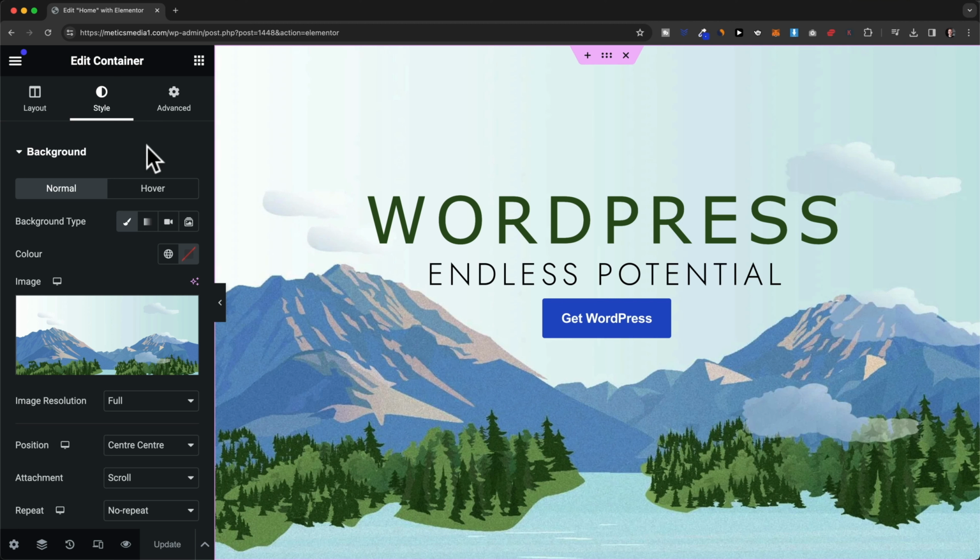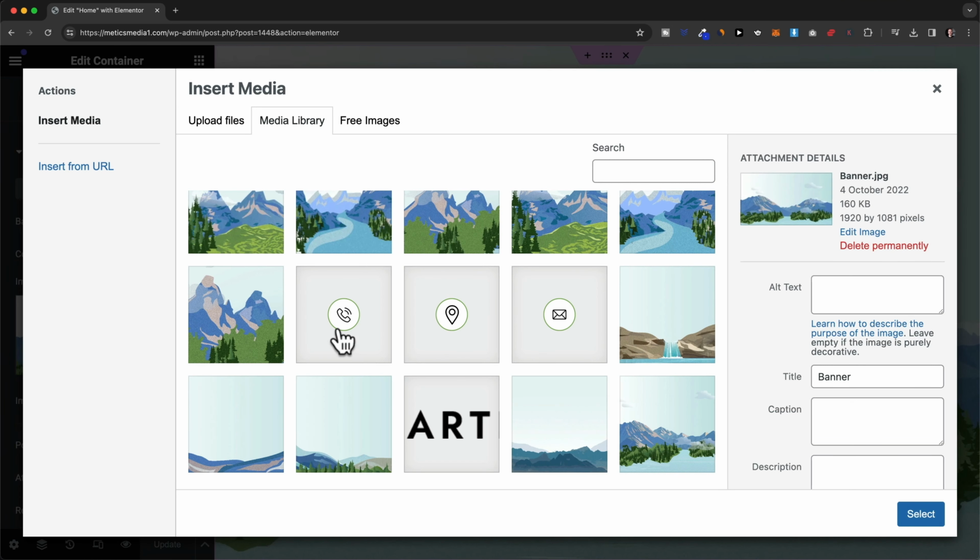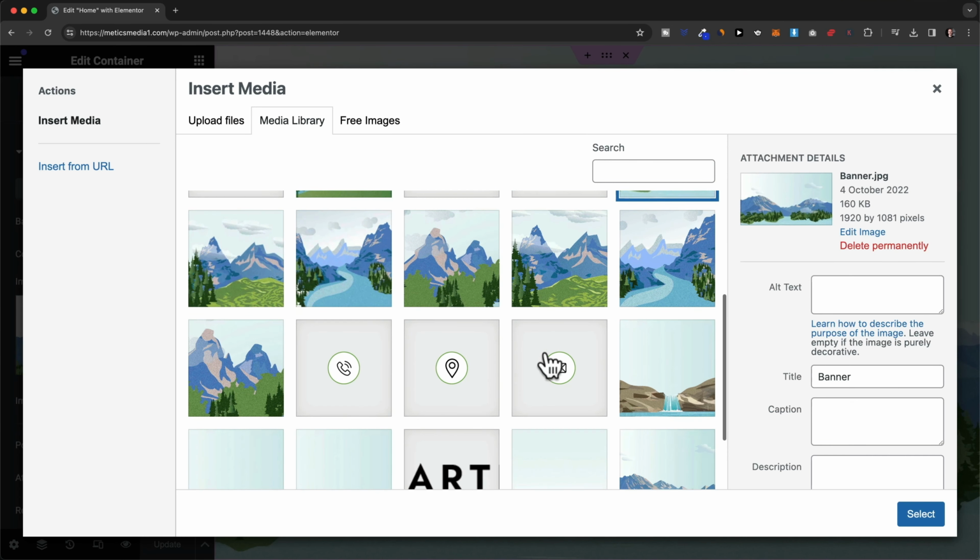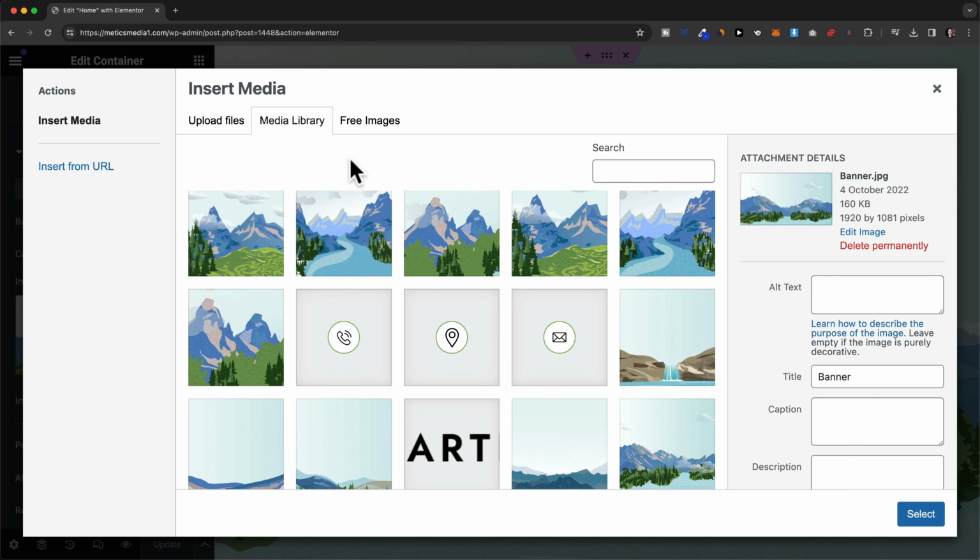And here we can see that the background type is currently set to classic. This means that we can either add a simple color as the background, or we can add an image, which is currently the case for this container. Now to change that image, all we have to do is click on choose image right here. And then we can either choose an image from our media library, or we can upload our own image. So that's what I'm going to do.